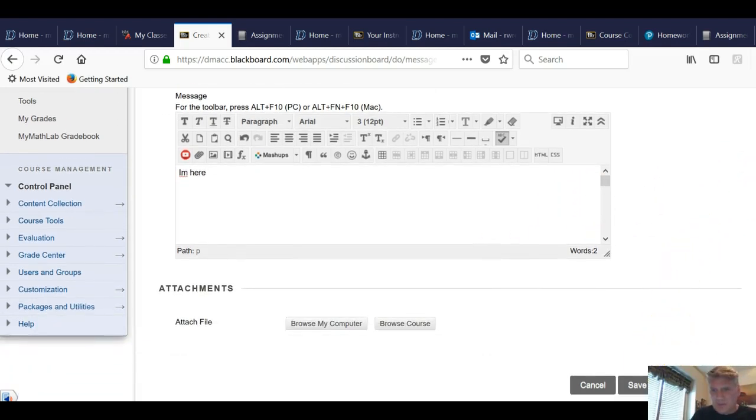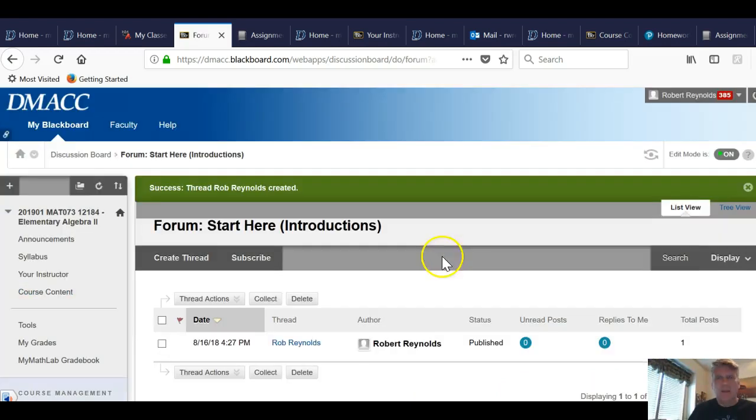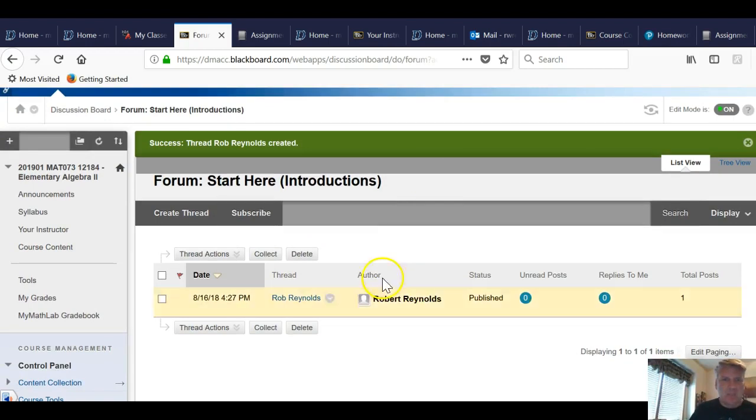And you can see it just creates a post here. I'll probably go back and delete that. But you can respond to other students.